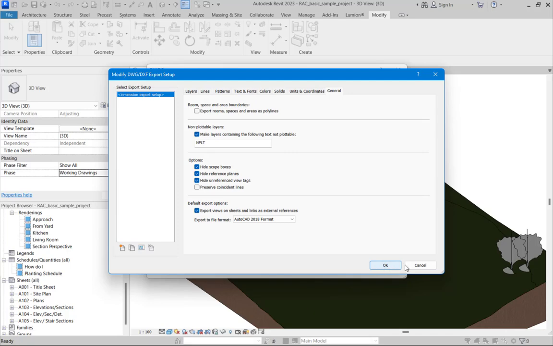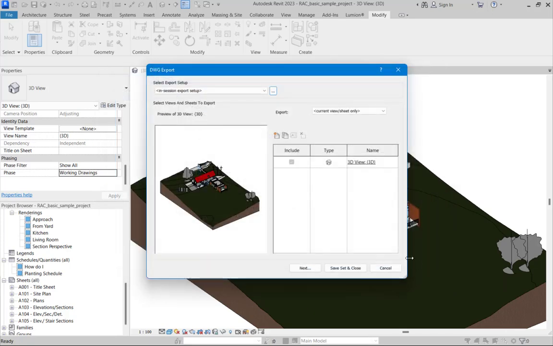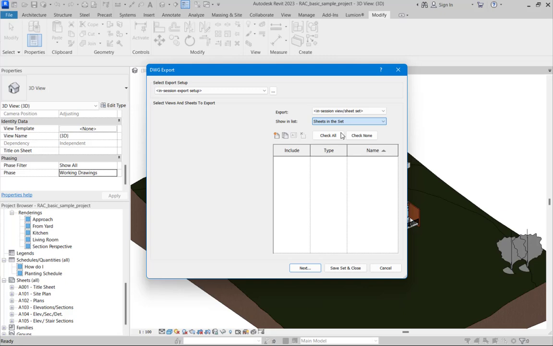So when I click on OK, or I should cancel it, right. Also, I can use this export option to select various sheets. So Show in List, I can select sheets in the set.